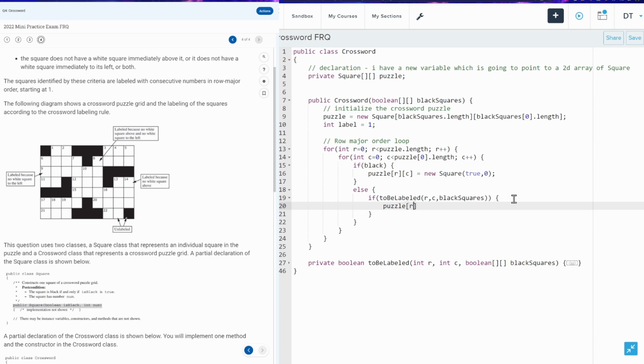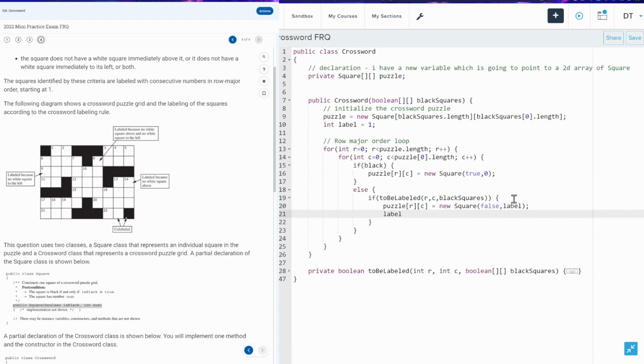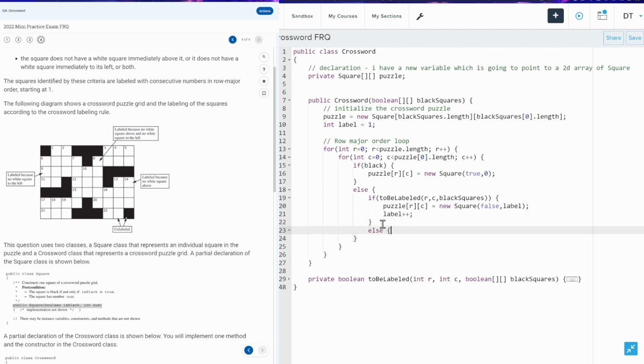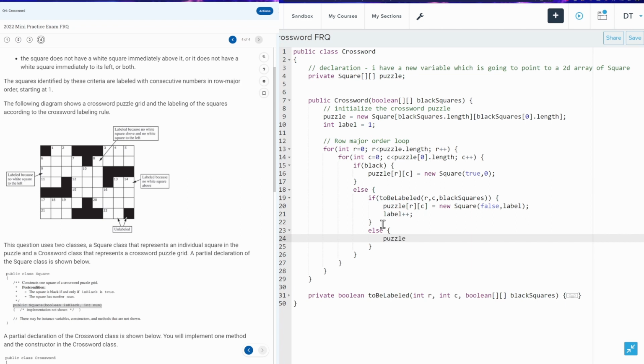and puzzle RC equals new square, and it's not black, right? False, and the label can be labeled, and I should update that label to increase afterwards. If it's not to be labeled, then we can just say else puzzle RC equals new square, false, not a black square, and 0. It doesn't get a label, it gets a 0.